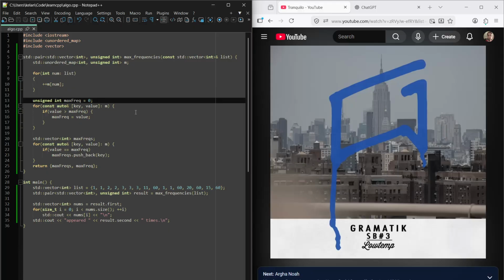So once we have our map with our frequencies, what we want to do is find the maximum frequency that occurs. So then we iterate through the map using key value pairs. If value is greater than max frequency, then max frequency equals the value. So it's just going through each key value pair, and if the value of that key value pair is greater than the current max frequency, the max frequency is changed to that value.